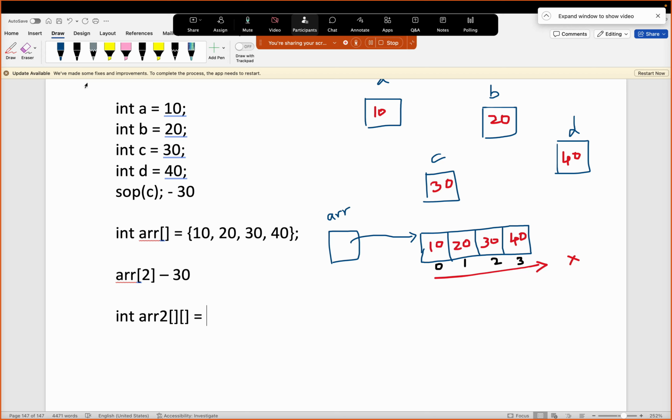So first let me declare this: new int of 2 comma 2. Now the memory will be like this. Again you're getting 4 boxes, here also 4 boxes. But just that it is in 2 rows and 2 columns.